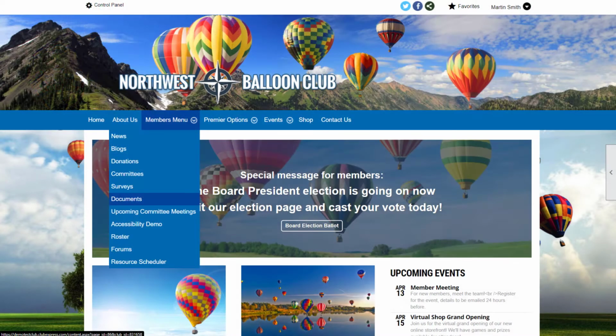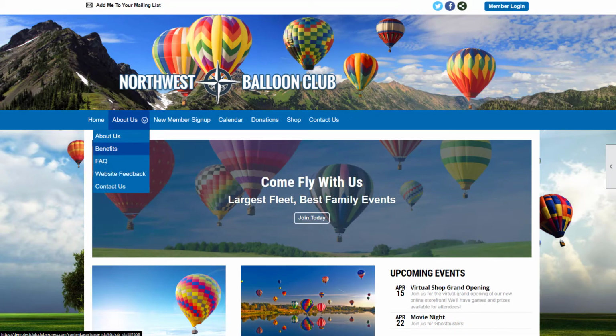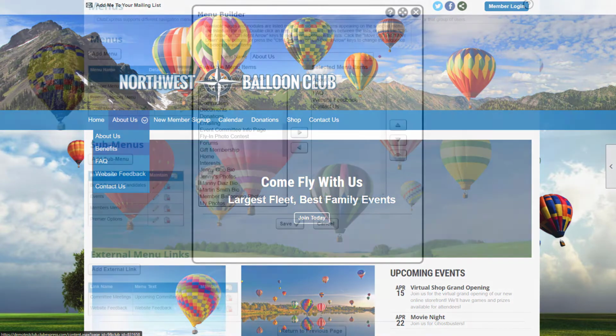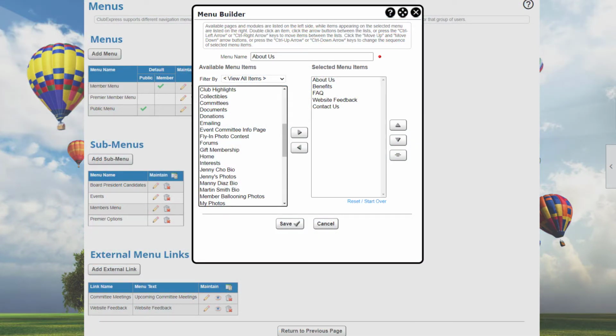You can create submenus, which are great for grouping site items together to save space on your full menu. For example, you might want to group all your club and association information pages into one About submenu. So you'll create a submenu with your contact page, member benefits, and organization information.